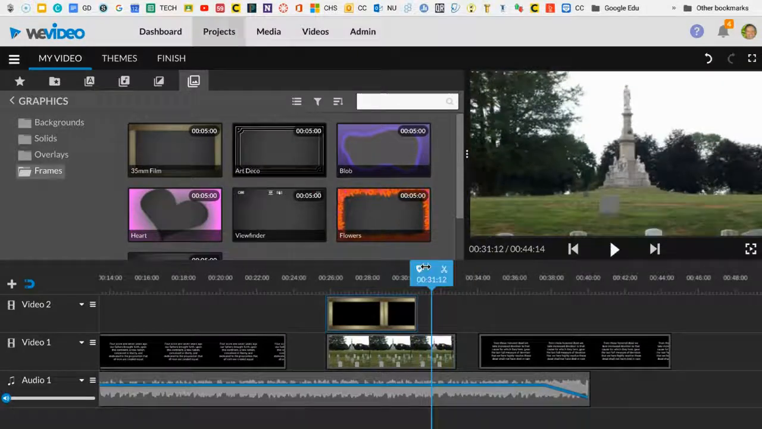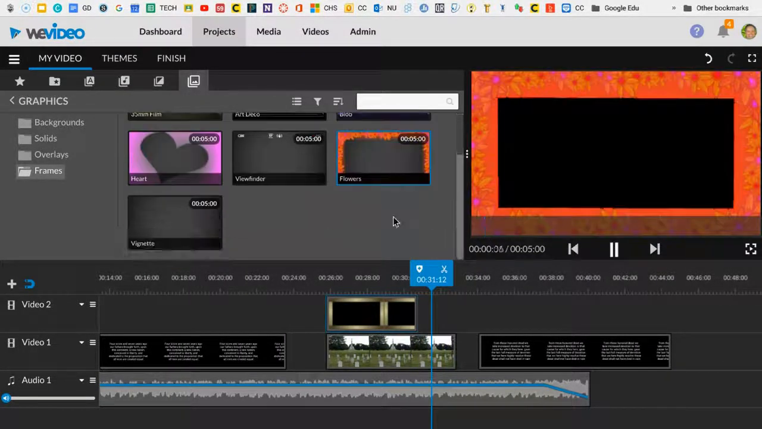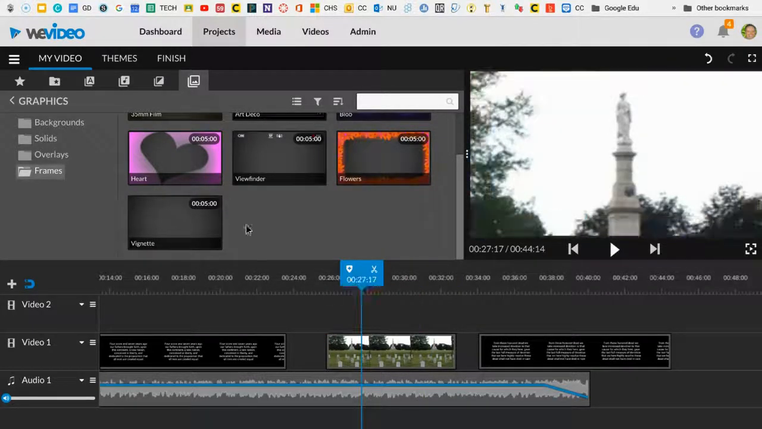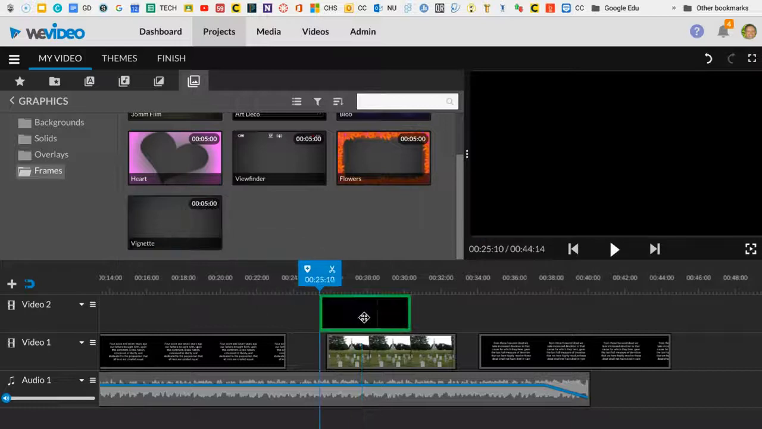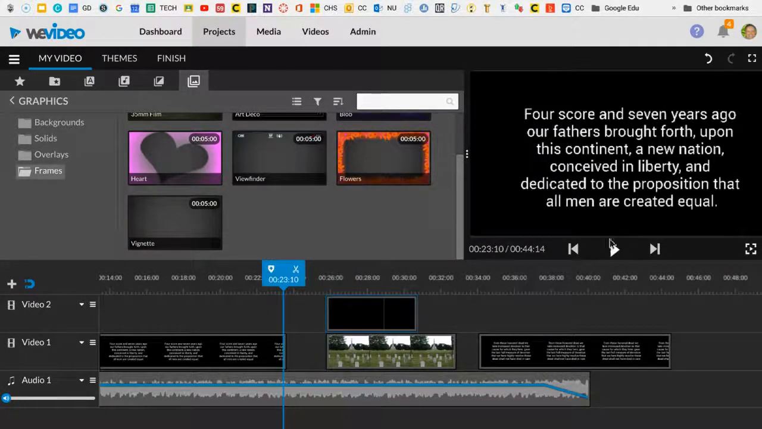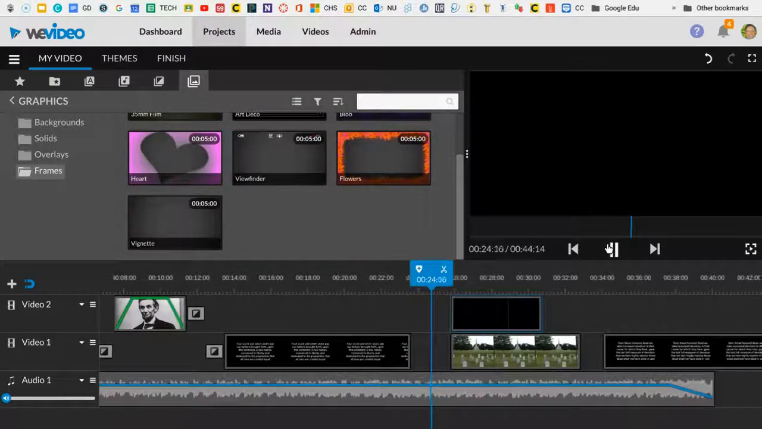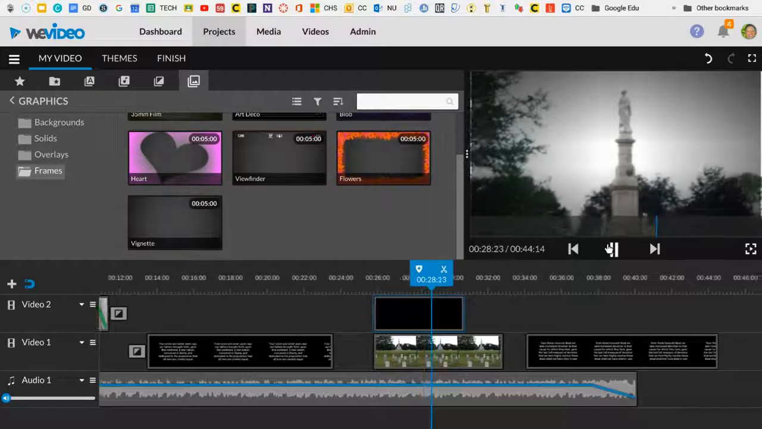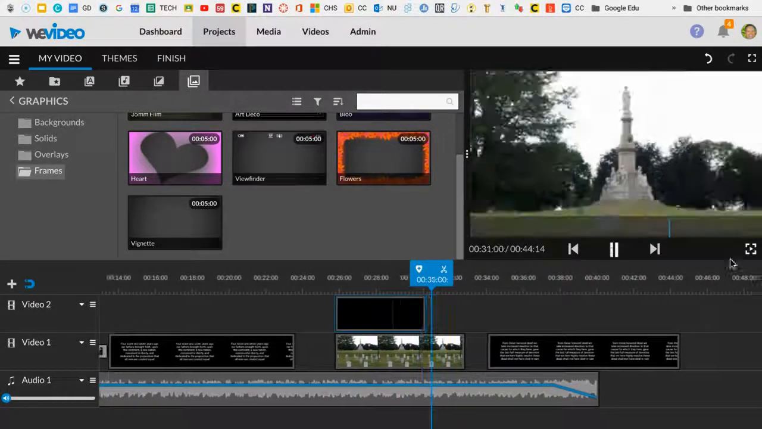All right. And then you could pick a lot of different things, and they have this vignette. I believe it just makes it look kind of old. All right, so we can just try it. I could take the vignette and put it over there. And then it gives it a neat appearance of an old photograph, with the lines going through it, which is kind of neat.